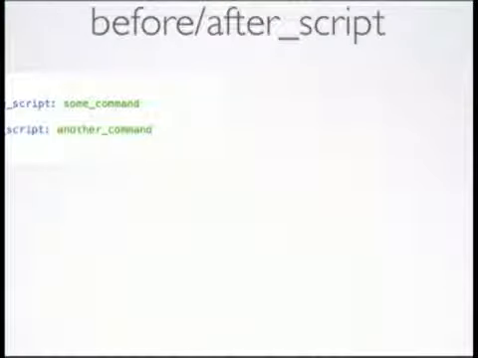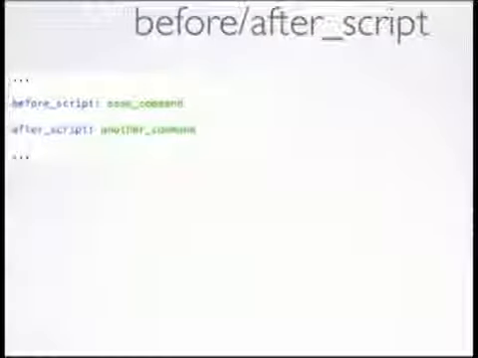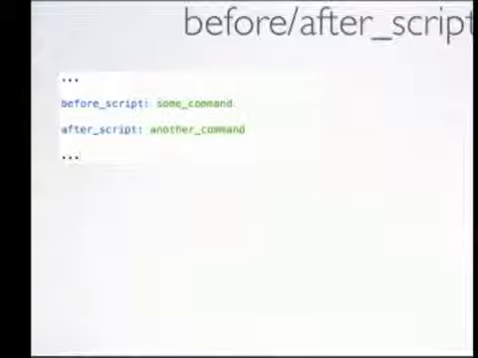Some other things you can include, you can have a before script and after script. What this does is it does stuff before your tests are run and after. Some of the things you can do here are setting up databases and loading data, running reports. If you have any Git hooks, you can do that. So that's pretty powerful.